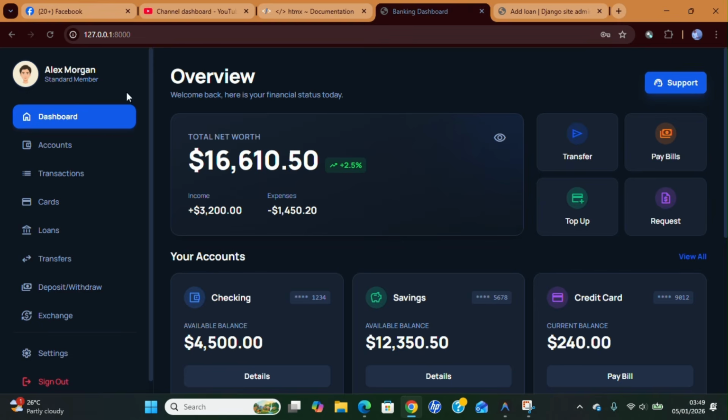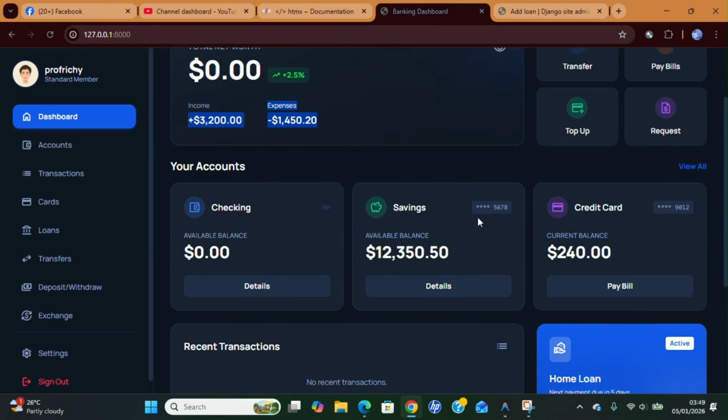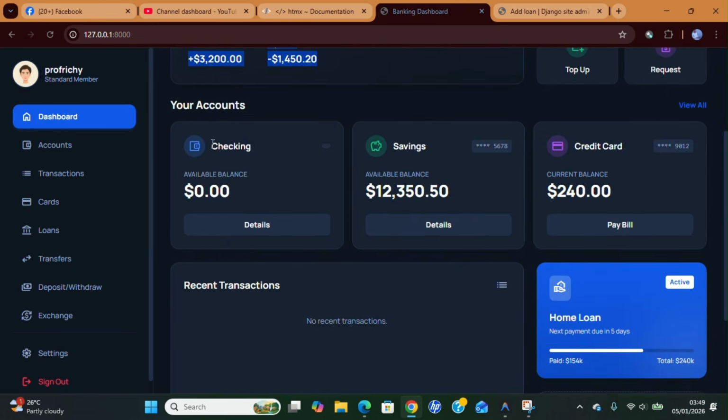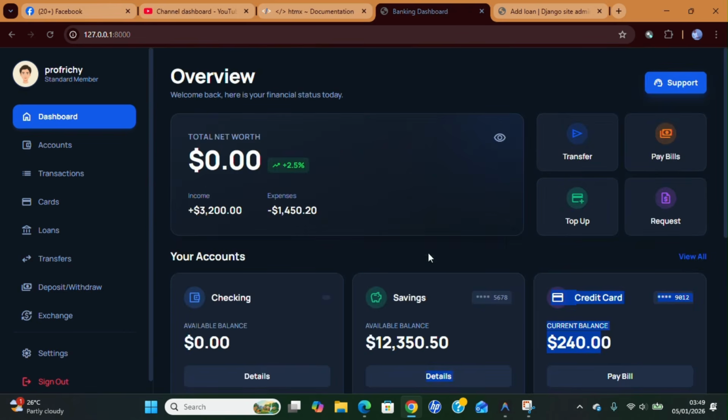So let's see what the dashboard will look like right now. All right, so you can see there is not much change. We only have zero right here, and the income, the expenses, and all that. Checking balance is still zero. The savings balance, all these things are supposed to be worked on, right?